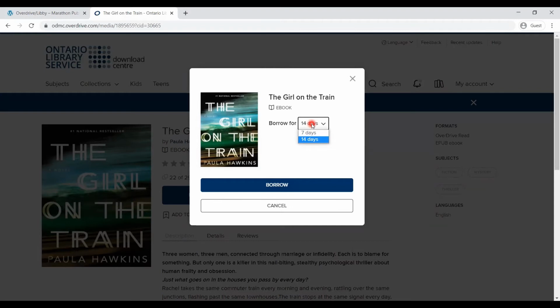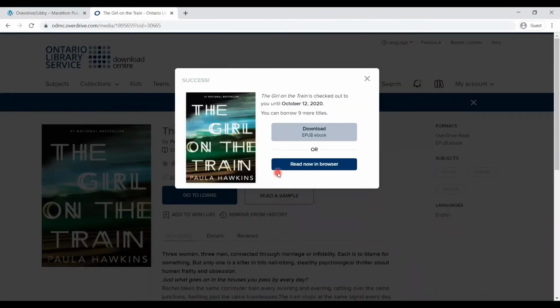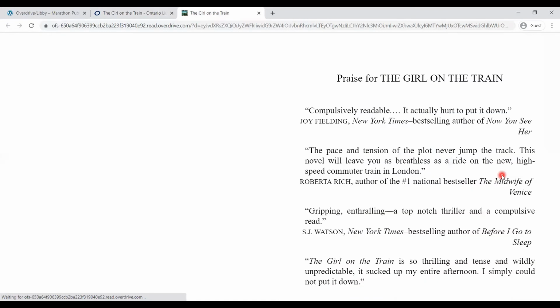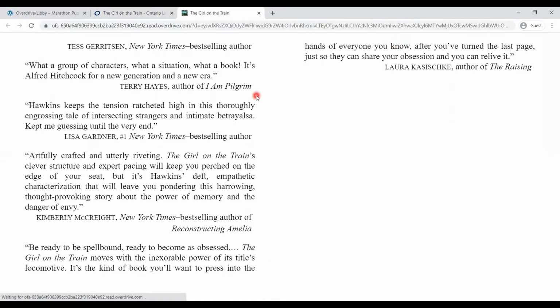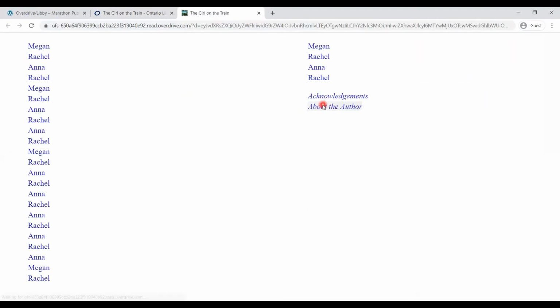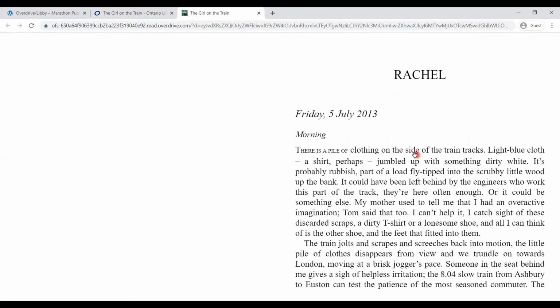But if you do forget or you just don't have time to log in, the system will automatically return your book for you, and you don't have to worry about doing it yourself. So I'm just going to click borrow, and now you can download it or you can read in browser, and it will load, and then you now have access to the ebook. And it's a nice platform with Overdrive. It's nice and big font. There's no background colors. You have your table of contents. It's nice and easy to read, and it's very accessible.